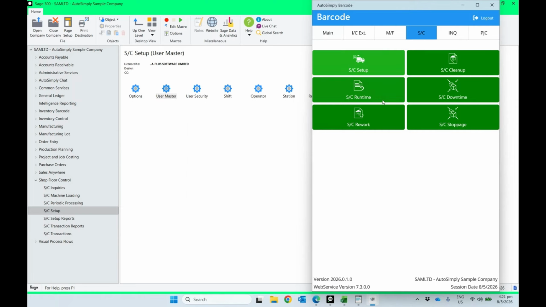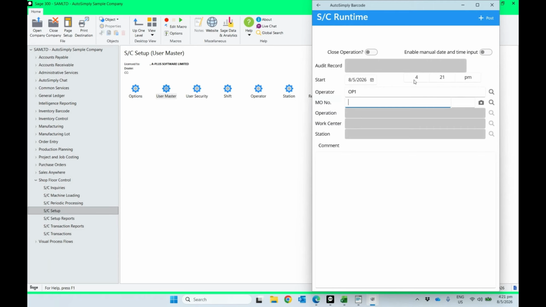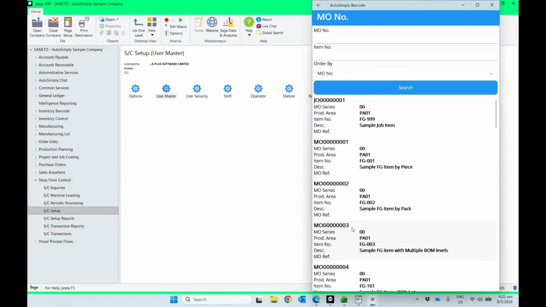maybe I'm doing runtime. So I'm starting a new record. You can see that it's actually capturing current time. So it's 4:21 p.m. And who am I? Operator one, because that's the one that I linked to my user. Which MO are we working on? Let's just use MO number 3.